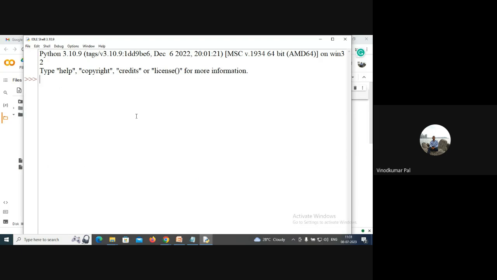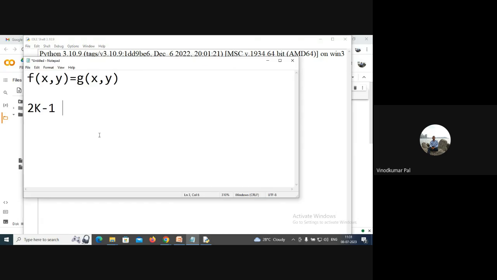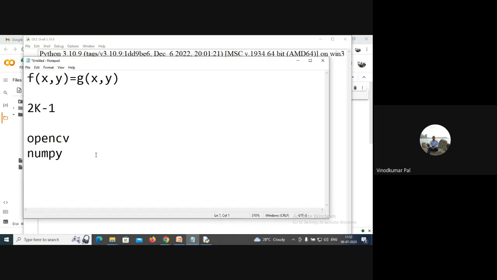Before starting to work on these images, we should have basic knowledge about the libraries of Python. You should know the different kinds of libraries. There is one library called OpenCV that is used specifically for image processing, and the second library is called numpy, which stands for numerical Python. If you want to work on arrays and the mathematical part, then you need to install numpy.